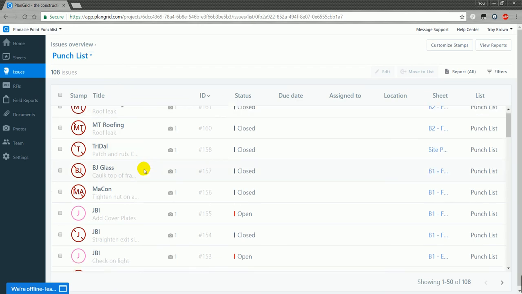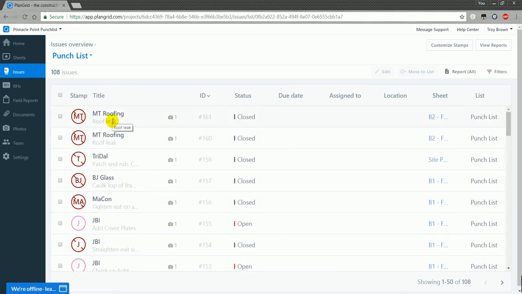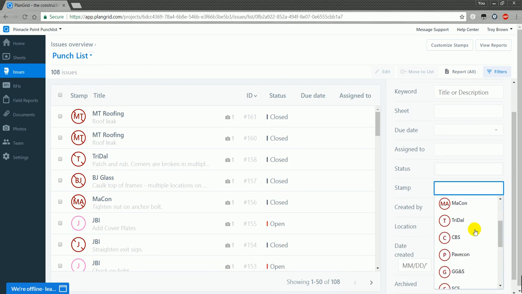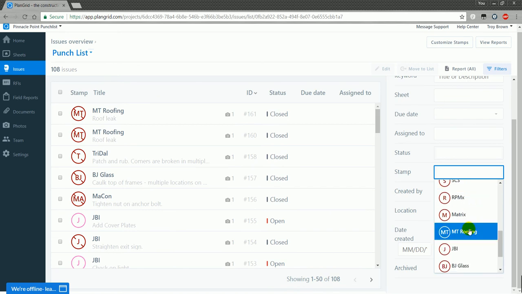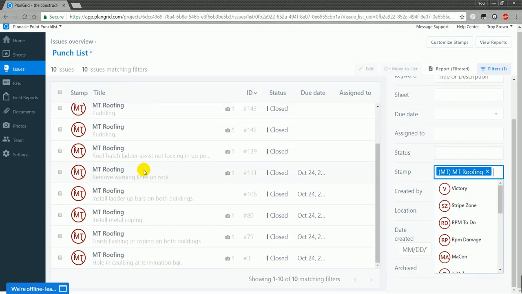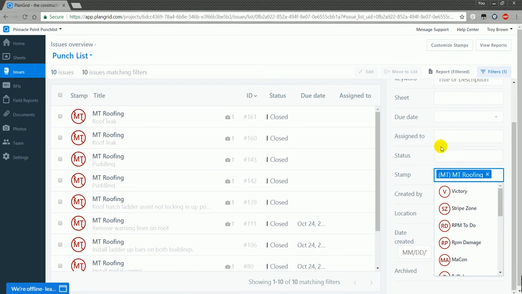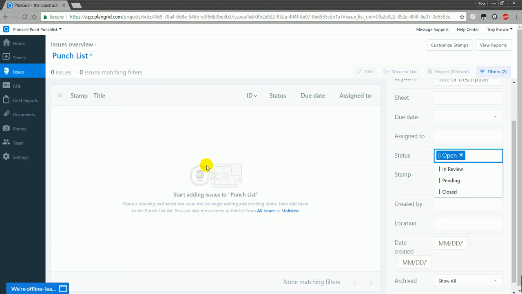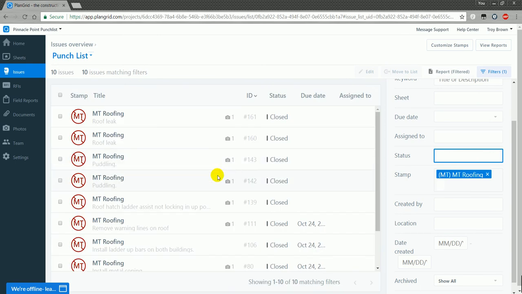If you want to send out, let's say we just want to send to Martin Tomlinson his list of items, whether they're open or closed, you want to select this filter. From here, at stamp, this is where you're going to pick who it is that you're looking for. We're looking for Martin Tomlinson right here. And it shows that all their issues are closed. If you had a mixture of open and closed, you could select here status open, which he has none. So we'll close that for now. And here's all his issues.